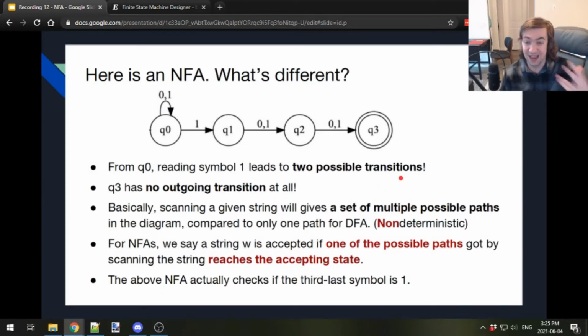So here is an NFA, a different kind of state diagram. What's the difference here? Something you'll notice right away is, wait a second, from Q0, if I get a 1, I could go 2 possible ways. I could stick around where I am, or I could go somewhere to a different state. And Q3 over here has no outgoing transitions at all. With our DFAs, we said that would mean it goes to a dead state. With an NFA, things are slightly different here.